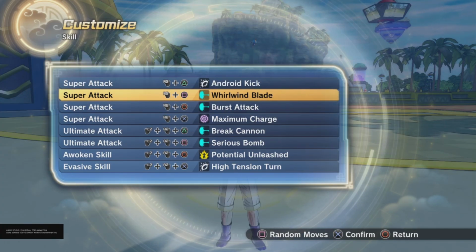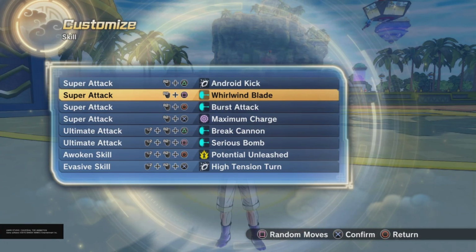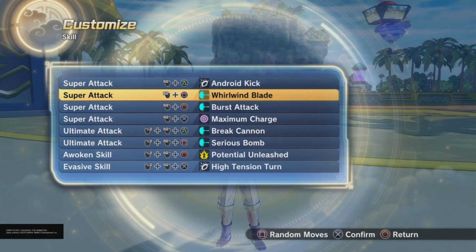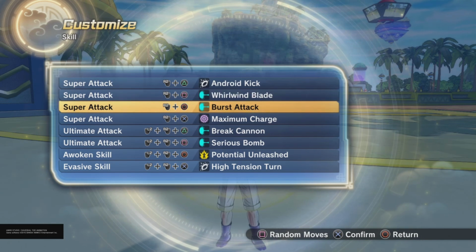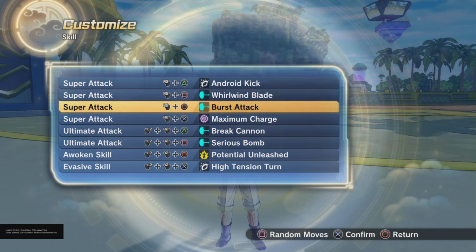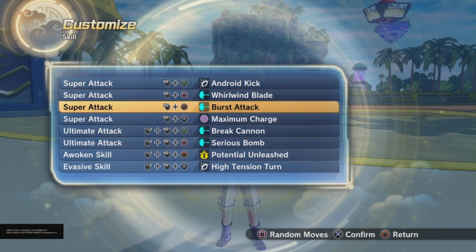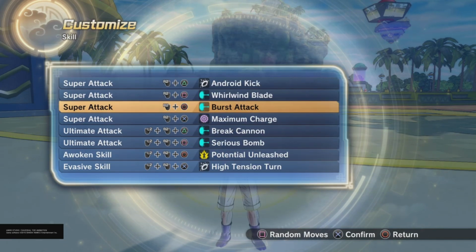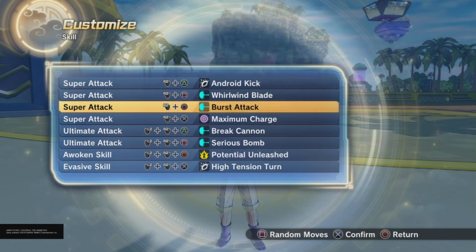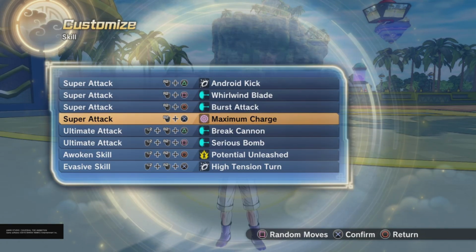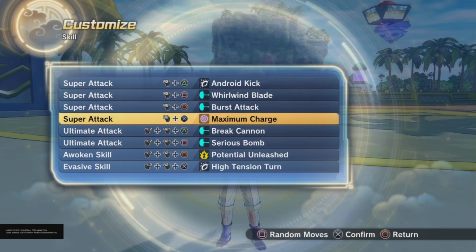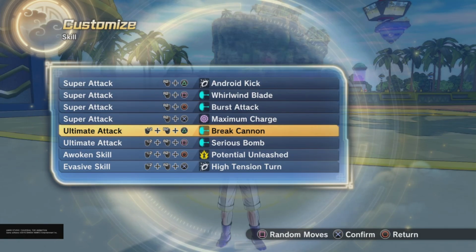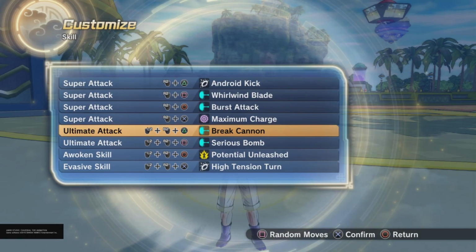Also Whirlwind Blade, because it matches the colors of the Chidori that he uses, which is black and white, so that's why I chose it. Burst Attack, because this form actually helps him hold the attack for longer. So that's why I still have Burst Charge. And now I put Maximum Charge because with this new power, I'm pretty sure he can charge his chakra pretty well. And I chose Break Cannon because again, he uses it for longer, since the power helps him.